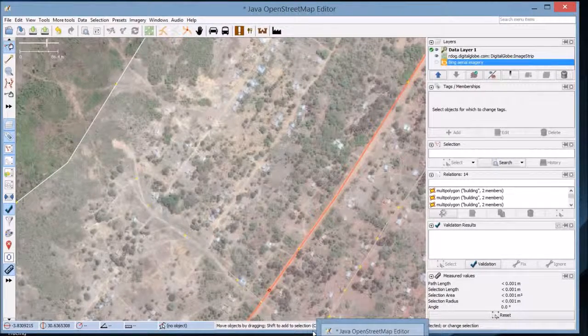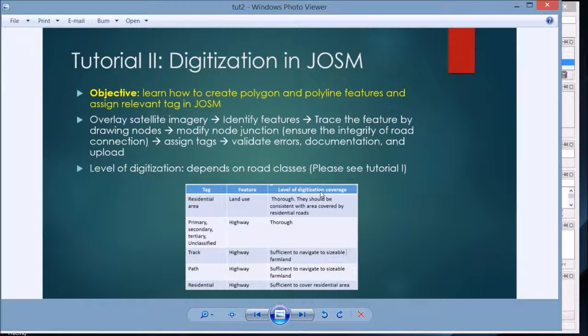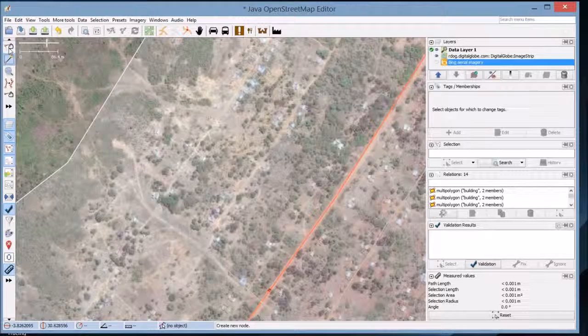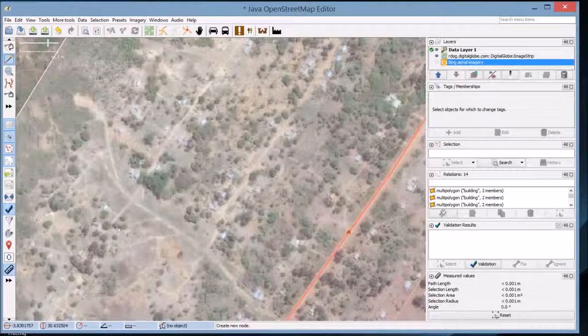The next step for digitizing the road is tracing the road by drawing nodes. On the left hand side there's a vertical bar, and if you see draw nodes, you just click on that. Then you choose the feature that you're interested in, and make sure that when my cursor moves over here, the roads are highlighted. That means there are existing roads crossing with the road of your interest.